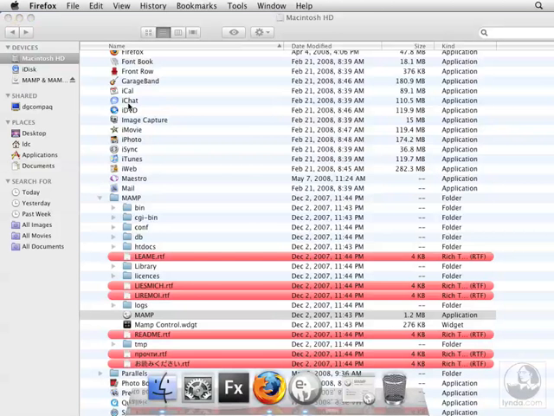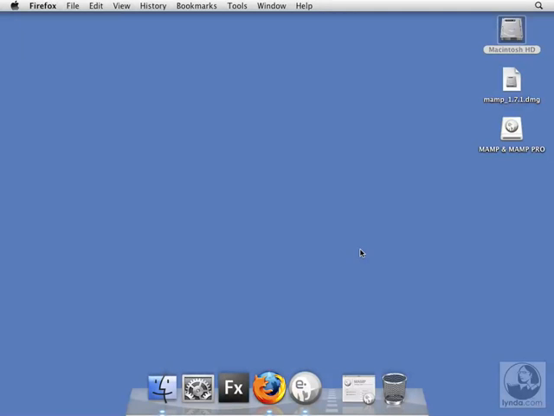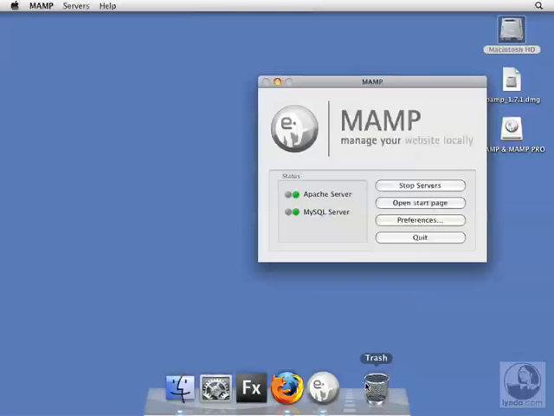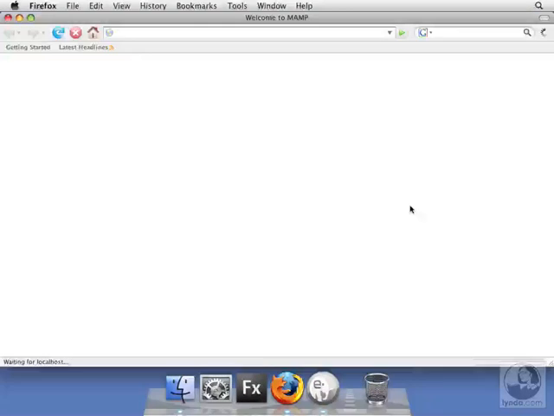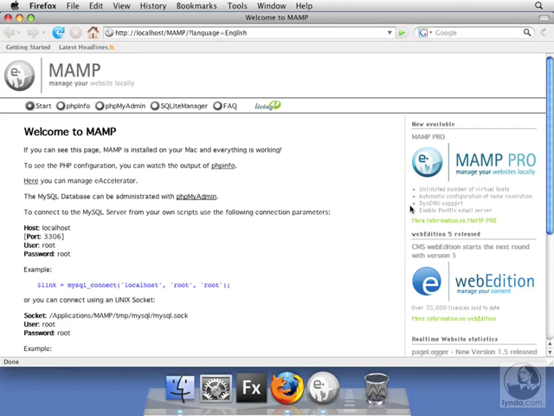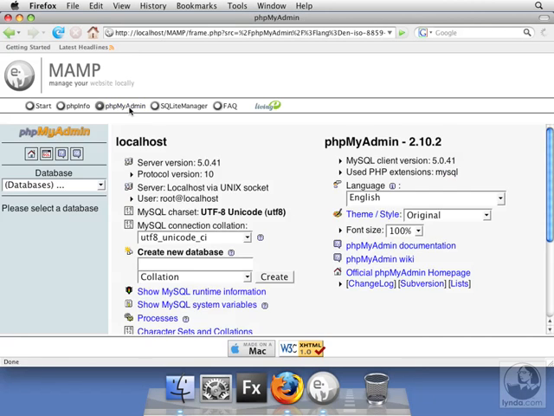Close the browser and close any other windows. Return to the MAMP application, and then click Open Start Page. This time you'll see that the page opens on localhost with no port number, because we updated the port numbers in the MAMP installation. Then go to phpMyAdmin, and from there you'll be able to follow steps in later videos where you'll import a database table into your MySQL database.